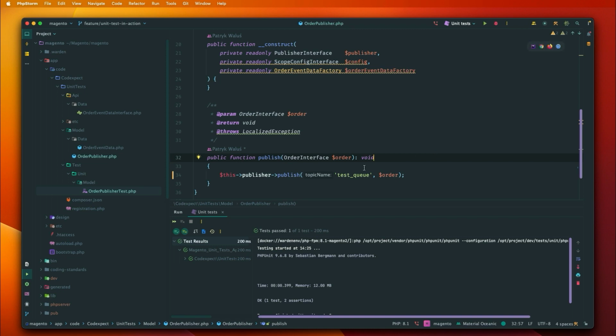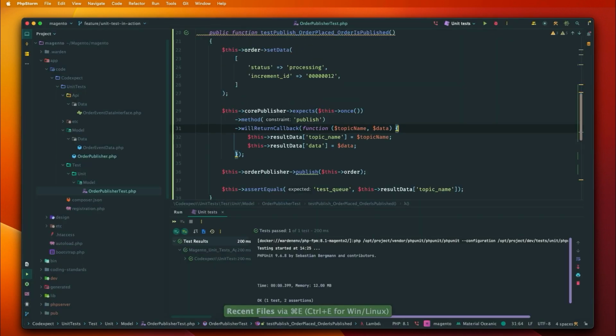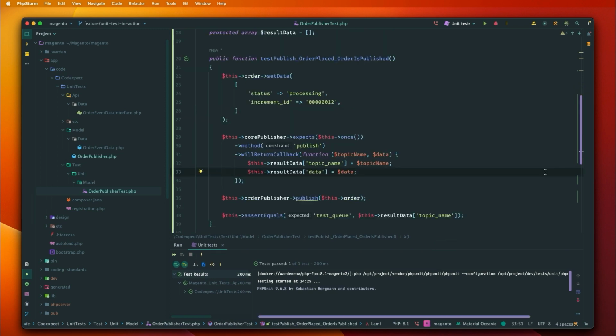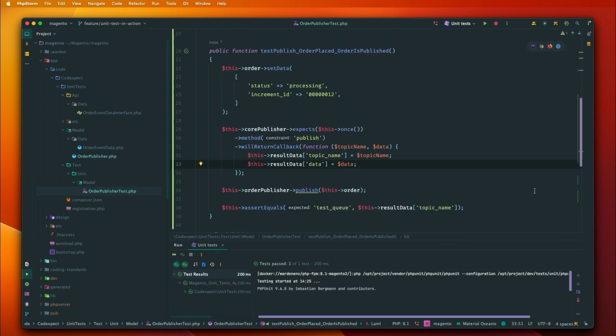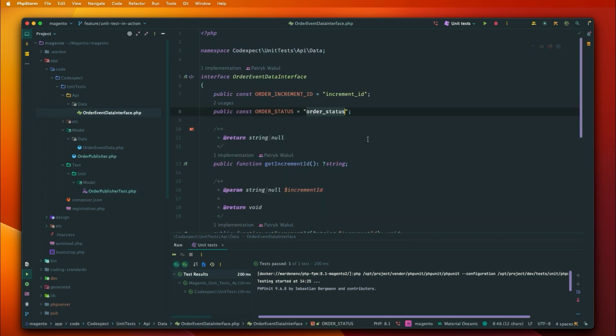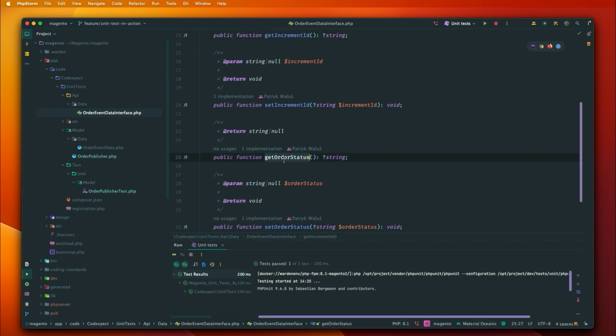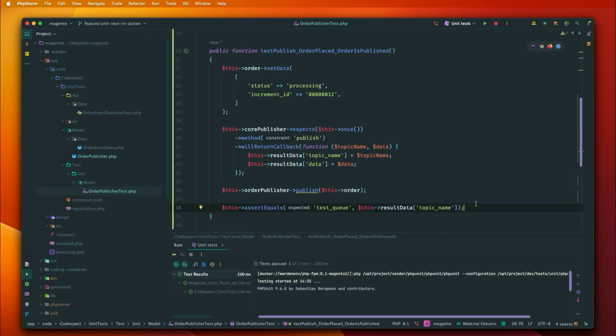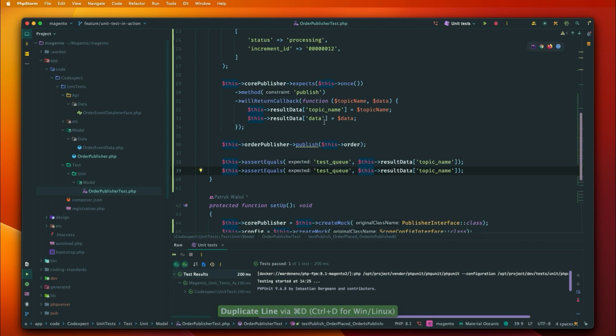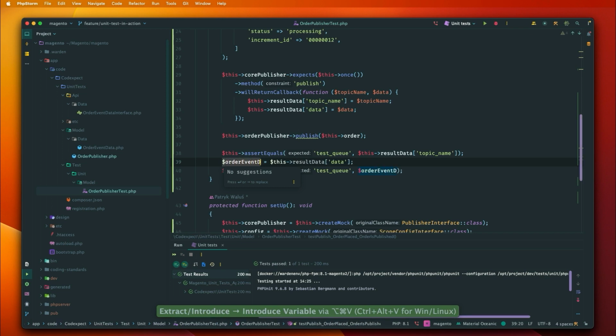We won't do it in the publish method first, because remember, we are using the TDD approach, so we need to do it firstly in the test class, right? Let's think about what we expect to get when we call the publish method. We expect to get the order event data with the increment ID and the status that was passed from the order, right? This is what we want. So we need to write it down right here. Let's copy this line and use data. So let's maybe put it in a variable first. So this will be order event data.